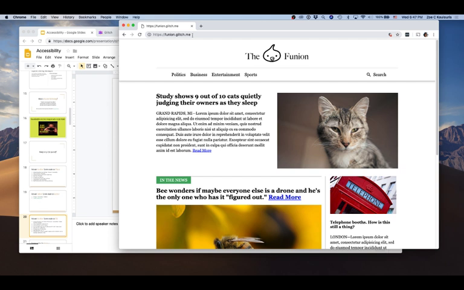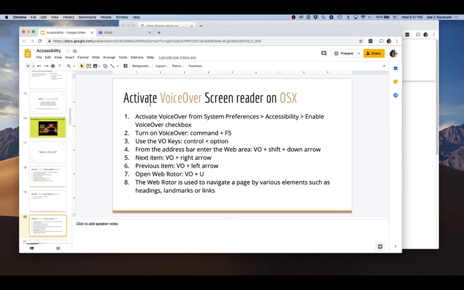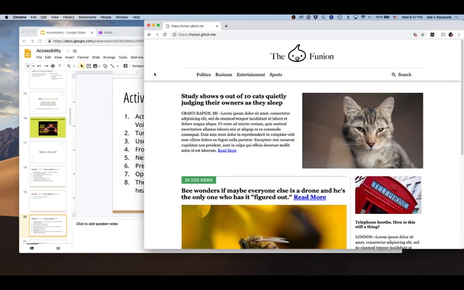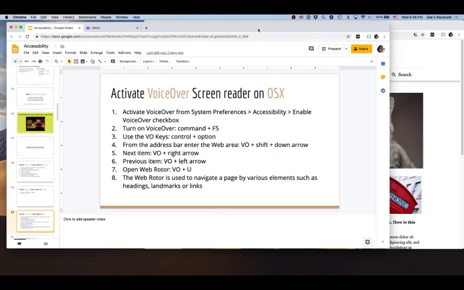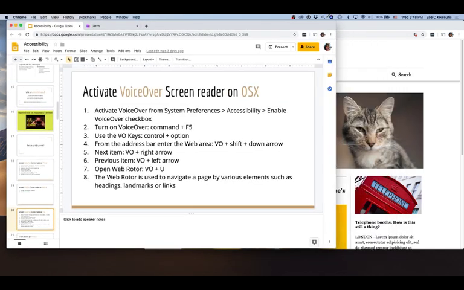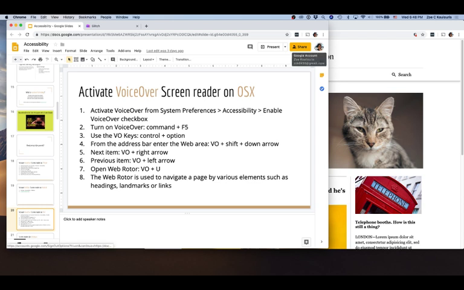So what do we need, voiceover? Yeah. Here are the instructions for activating it on your Mac. And then you just have to click the sign in button and make an account. I'm going to try to navigate it with the screen reader. Do you guys have it on your computers? Is it just checking that box?